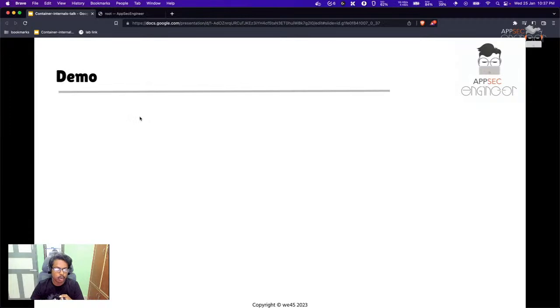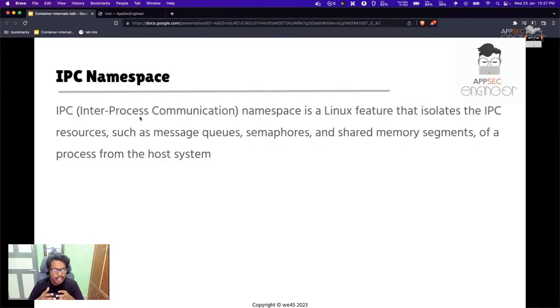We have seen the demo. The next namespace that we are going to see is the IPC namespace. IPC stands for Inter-Process Communication. Using the IPC namespace, we can isolate the inter-process resources like message queues, semaphores, and shared memories. Let's see how we can create a new IPC namespace using the Linux command.